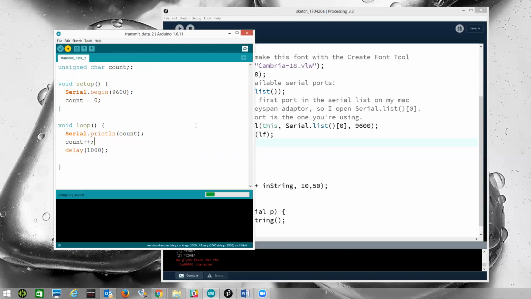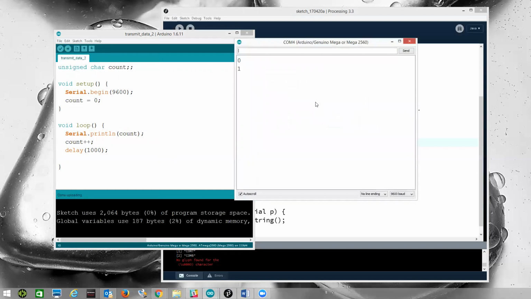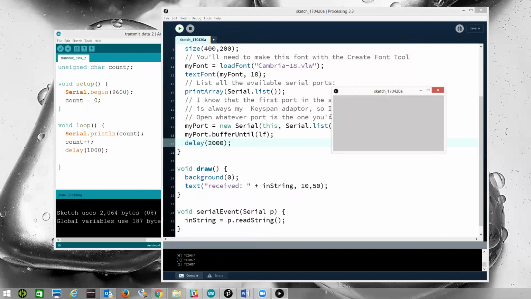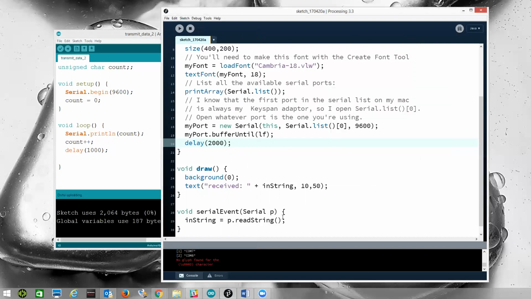So load this to our board. Pop open the serial monitor. We can see our count is increasing. Let's close the serial monitor and run the Processing sketch and see if we have that same count showing up in our window. Sure enough. Now we're receiving one piece of data. Now, this is just a string at this point in Processing. We're saying read this in as a string.